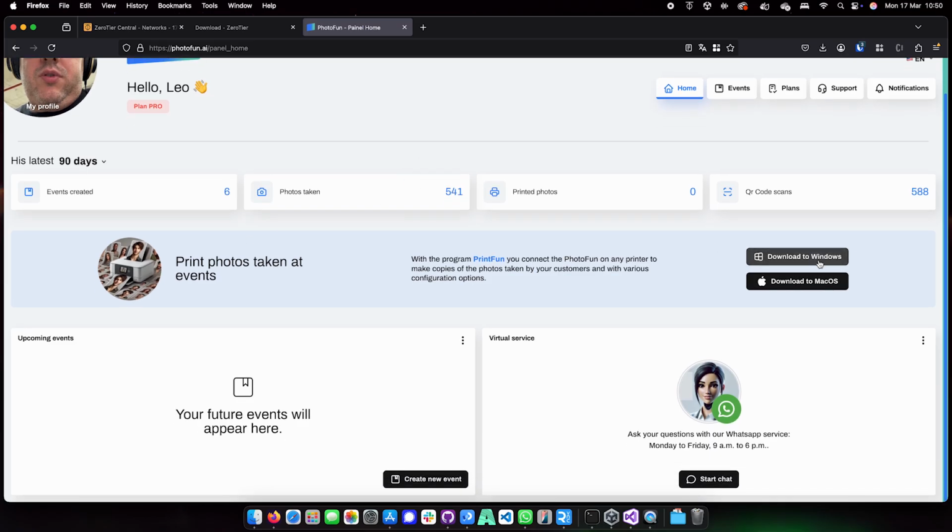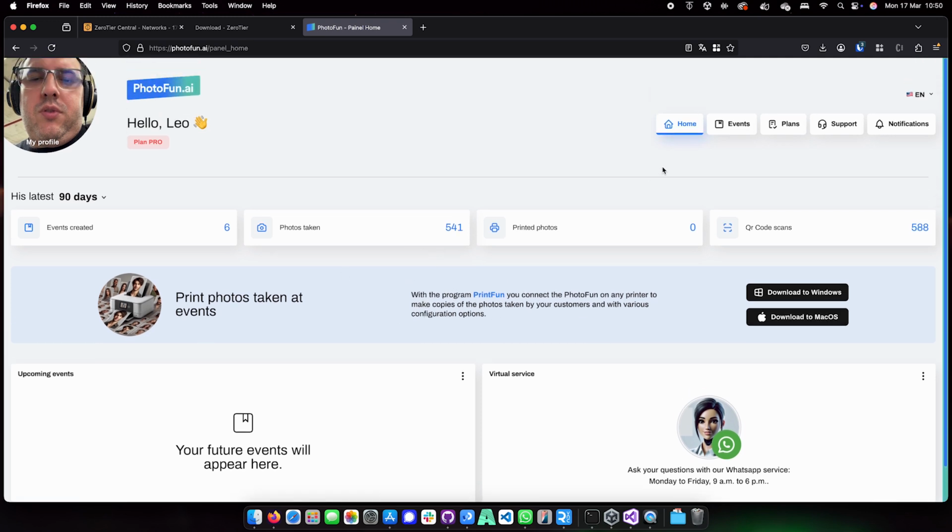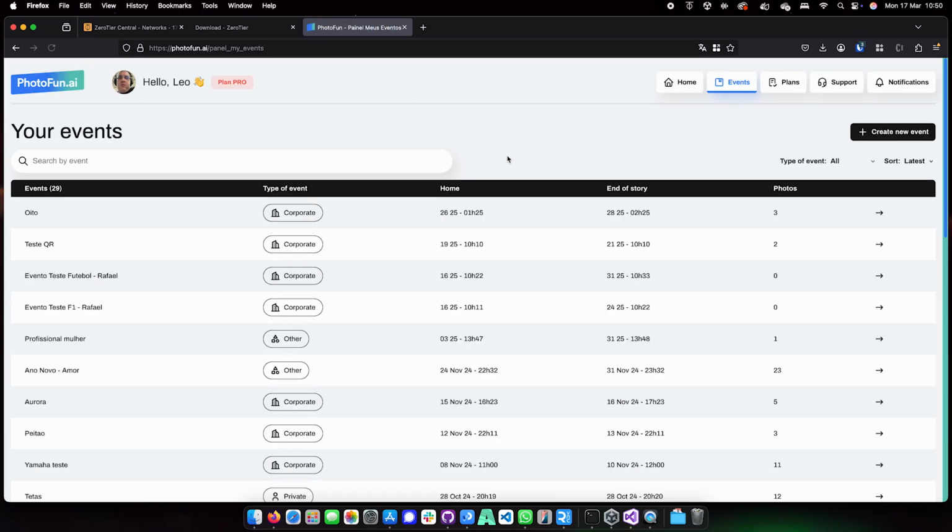Here you can download the PrintFun app for Windows and Mac, and it works as a printer server. So you just let it open, and it will print the photos that you submit to printing on this web page. And here on events is where you create all your events.